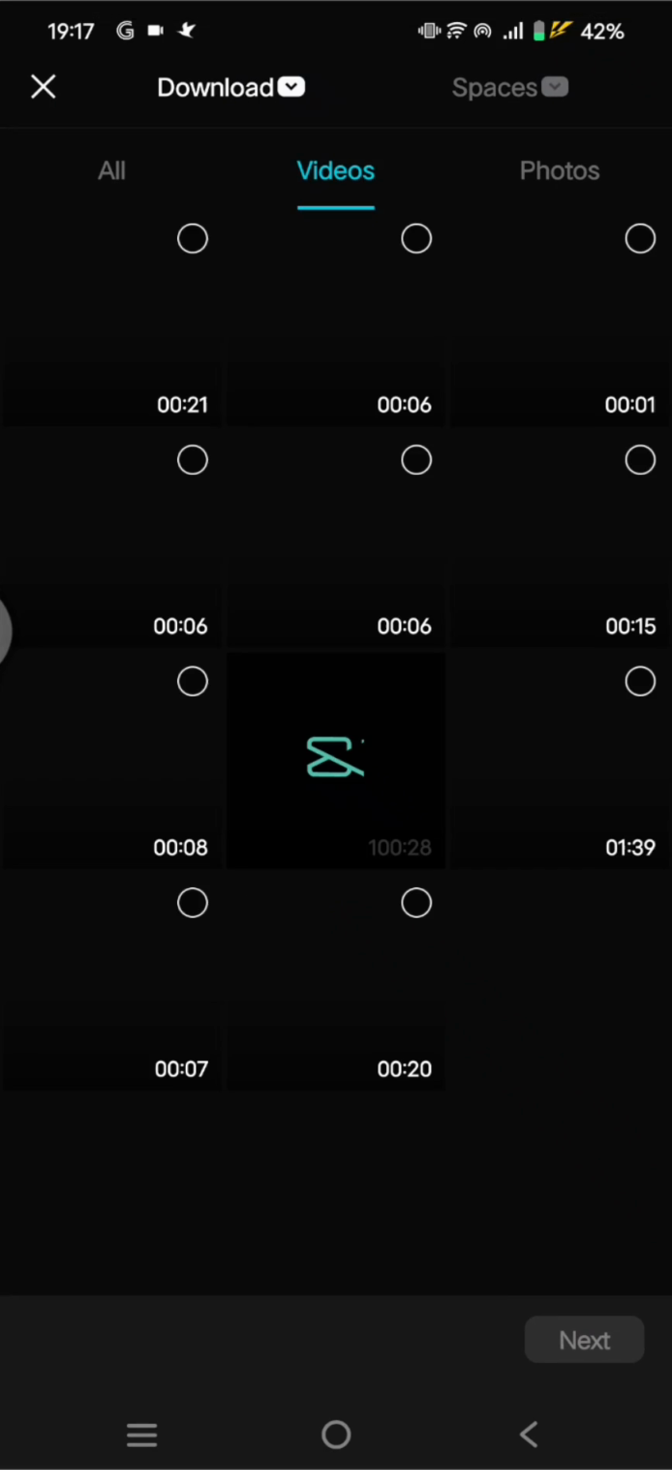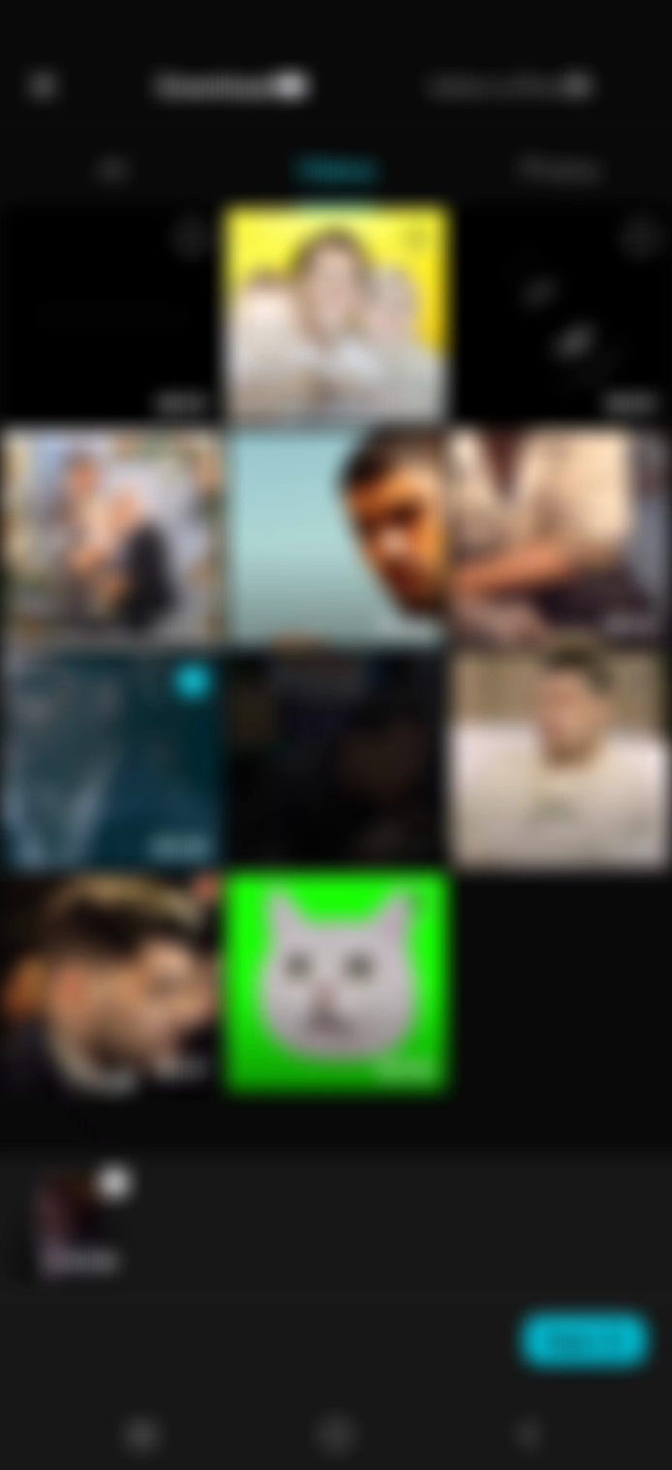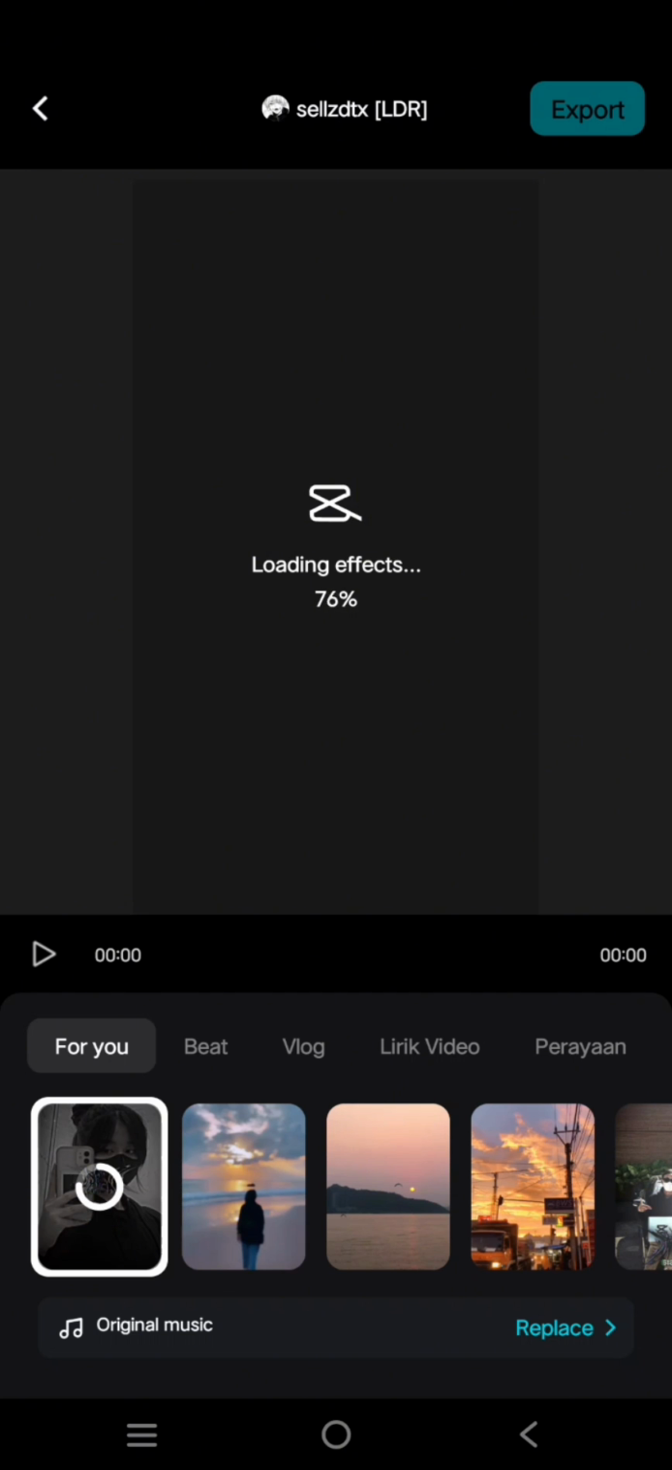So by using the AutoCut, you'll just need to choose your videos and then CapCut will find the right template to fit into the video. So let's try. I'm going to add these three. Click on next. Now CapCut will analyze the clip, and just wait and it will load the effects, and here you can just select the templates that you think fit or you like the best.